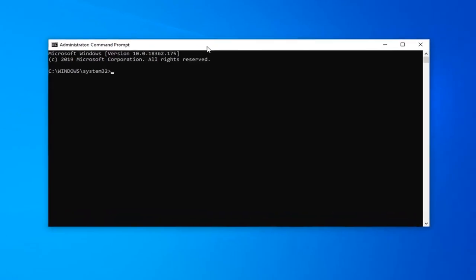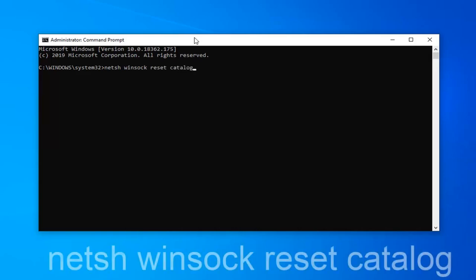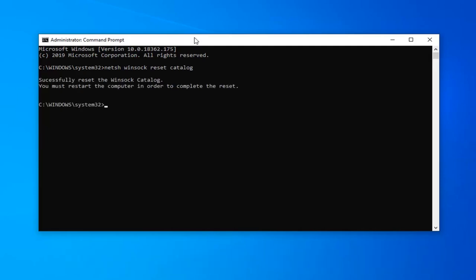Now in this elevated command line window, you want to type in NETSH space WINSOCK space reset space catalog, exactly as it appears on my screen. So again, NETSH winsock reset catalog. Hit enter on your keyboard. Please note that you will have to restart your computer in order to complete the reset.